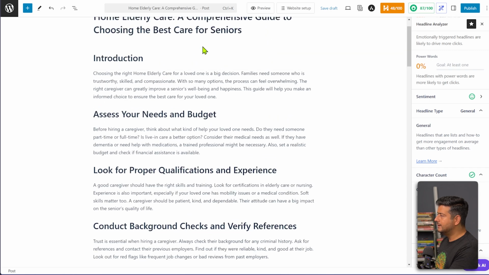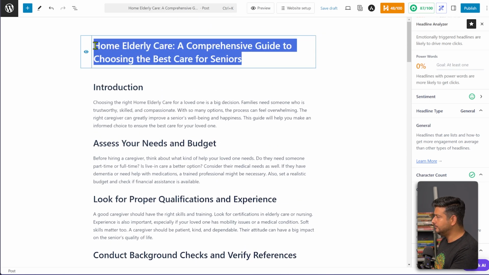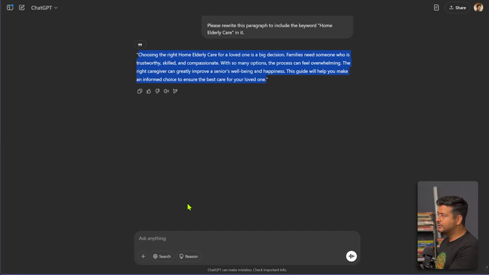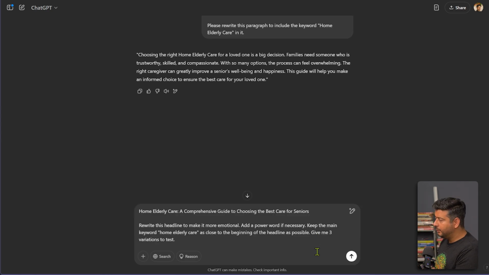So what I'm going to do is take this once again back to ChatGPT and write a simple prompt to optimize the headline. And the best part about using ChatGPT in combination with All-in-One SEO is that if you change the headline, it won't completely erase the recommendation. It'll give you a comparison of all the different headlines you've tried, and then you can understand which headline is best. So let's add the prompt here. The simple prompt I've written is: rewrite this headline to make it more emotional, add a power word if necessary, keep the main keyword home elderly care as close to the beginning of the headline as possible, give me 3 variations to test. So let's send the prompt.